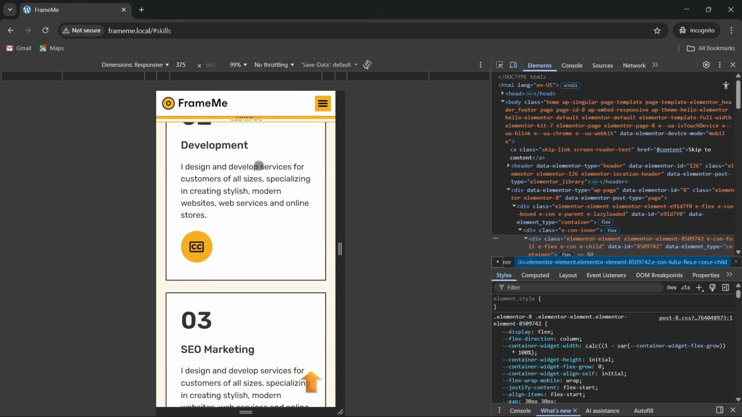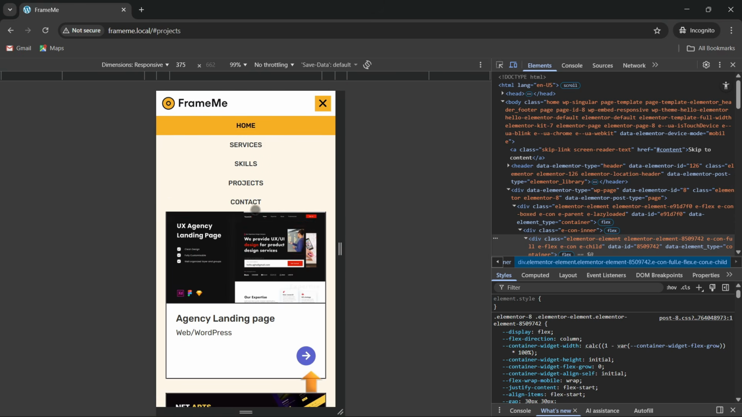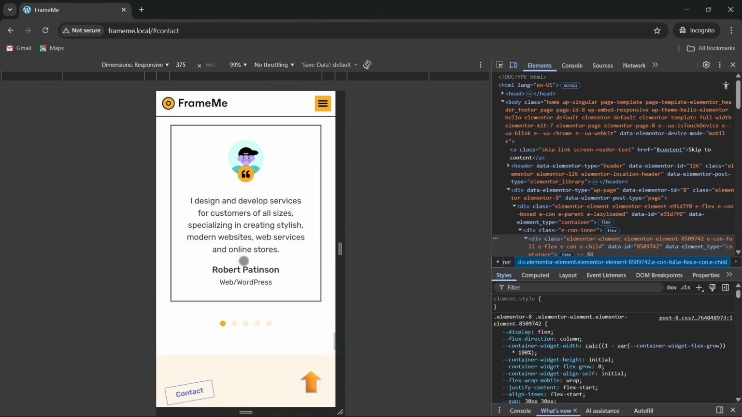Here we have the sticky skills, then we have the projects. All of these sections are fully responsive on small screens.